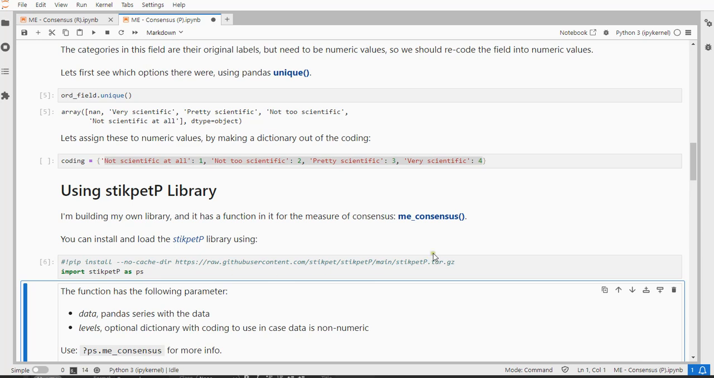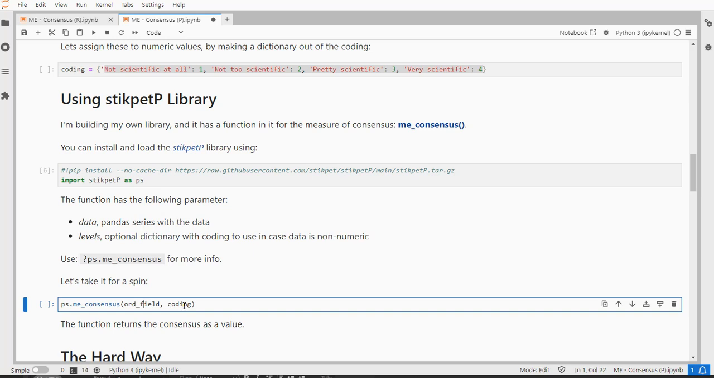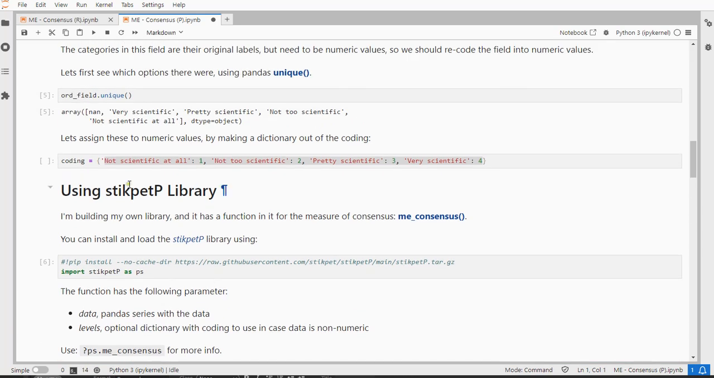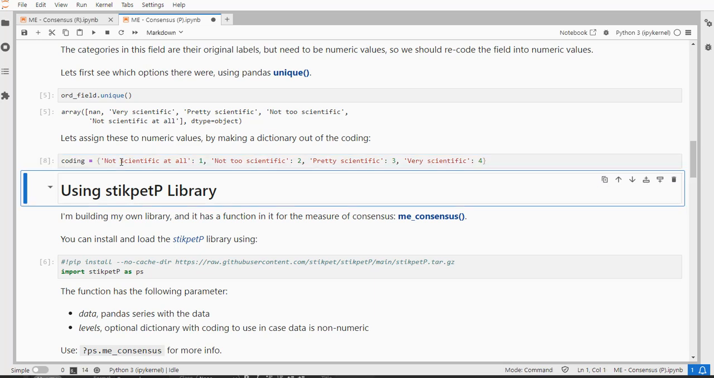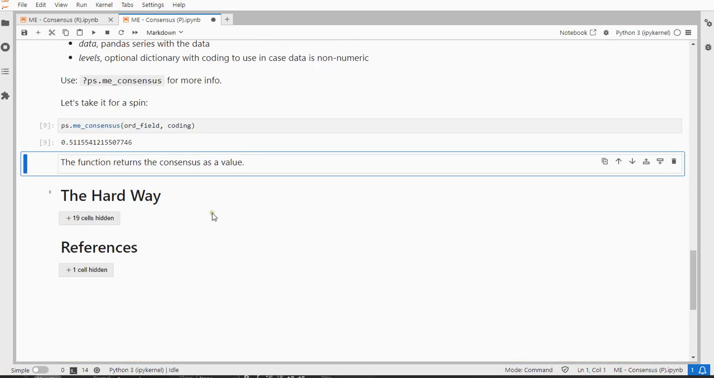And the function of interest here is me_consensus, which stands for measure and then consensus. It only has two input parameters, the data and, if you're using non-numerical data, the levels that you want it to use. You can just feed it and it will return, with a little bit of luck, the coding. Oh, I hadn't actually activated this one, so now it should give. Now it should actually work, and I think it was 0.51.